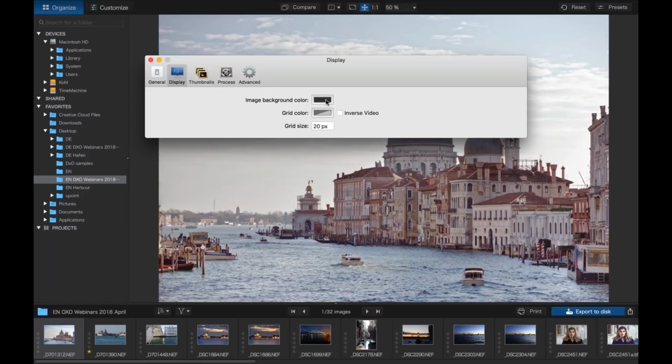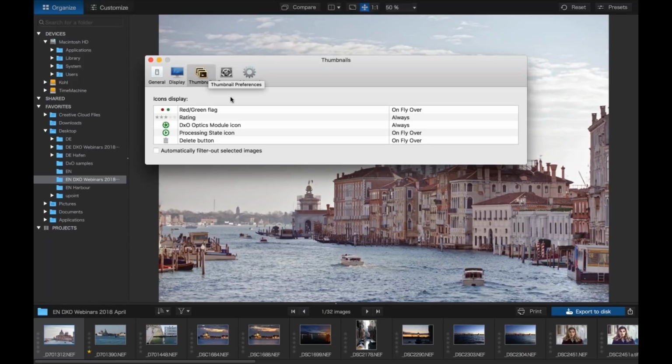Display settings, as in other software, of course, you can customize the look a little bit. The thumbnails, as you can see here, red, green flags, how I tag the images or rate them, on the flyover or always. If I fly over it, you will see now they're showing up. Forgetting if they're not there. Processing stays the same. And to avoid hitting it accidentally, I hide my delete button. This comes only on the flyover. Shows up here.